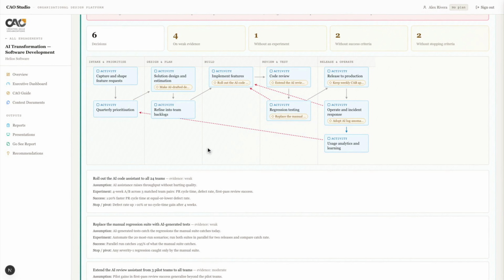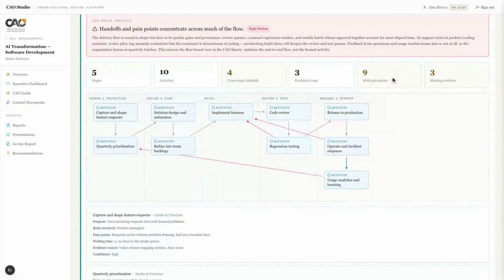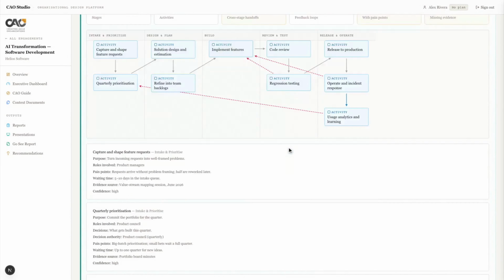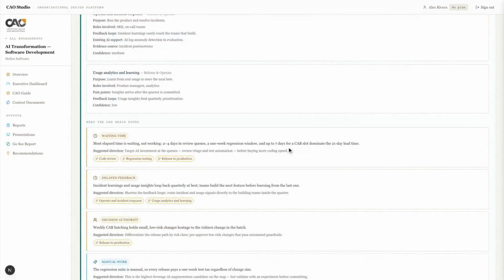Now, the AI workshop itself. I open the map of how software is actually built here, end to end. This is the real delivery flow. Every stage and activity from intake to operations with the pain points and the waiting time marked. And the CAO brain reads it against organization design theory. It's finding most of the elapsed time is waiting, not working. So it points AI at the review and test queues, not just faster typing, grounded analysis, not generic AI hype.